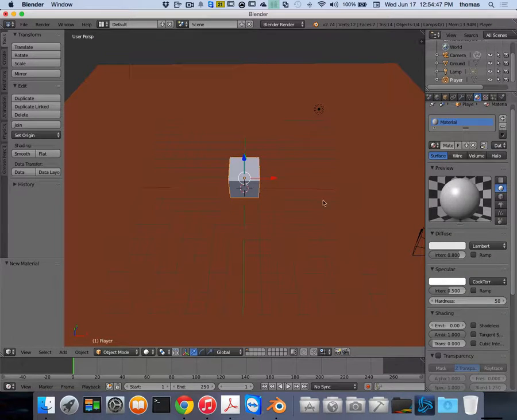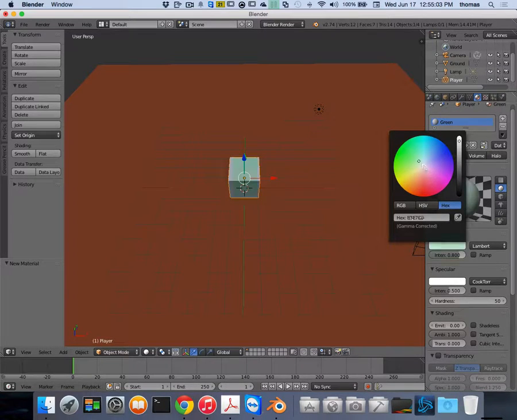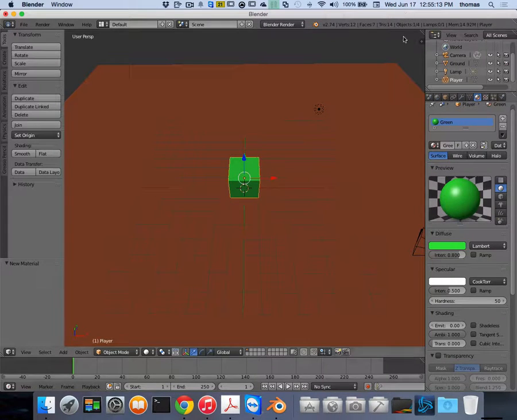Okay, so my player needs a material. Right now it's got a default material that comes with the cube. Let's change the player's material so it's called green, because that's the color I'm going to make it. And I'm going to change my diffuse color by picking it this time and going to a nice shade of green. If you want to match what I have, it's 40E740. I'm telling you these values because you can numerically transform your objects to match exactly what I have in the video, if you wanted to do that.